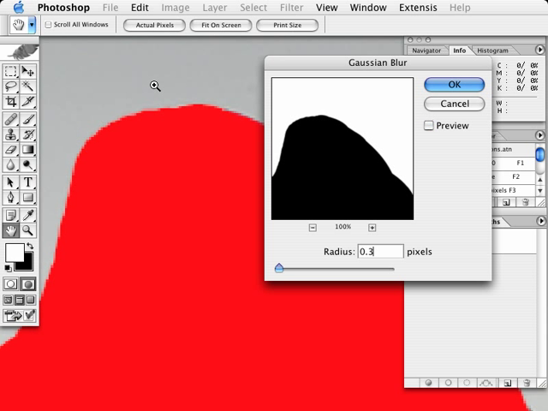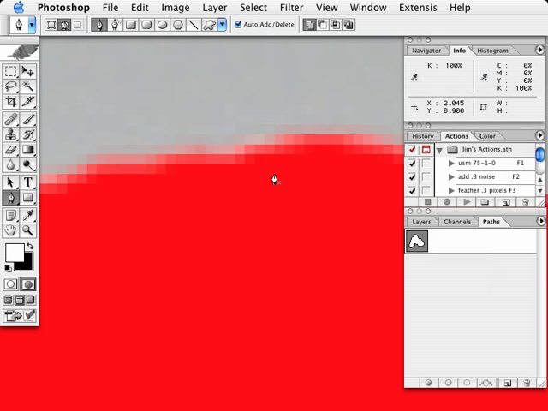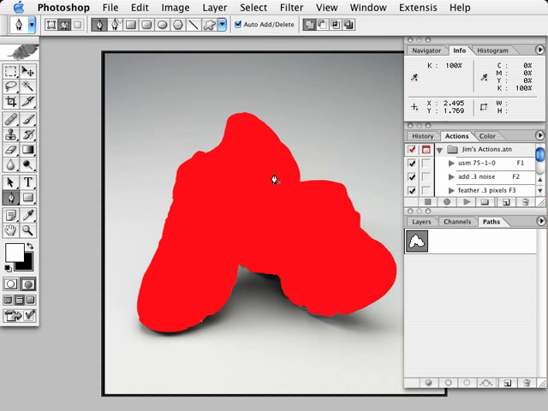I'm going to move in a little closer here, and you can see as I'm doing the preview, I'm having just a very, very slight transitional edge. This gives our selection a much more realistic transition. Command 0 will bring me back to full size.